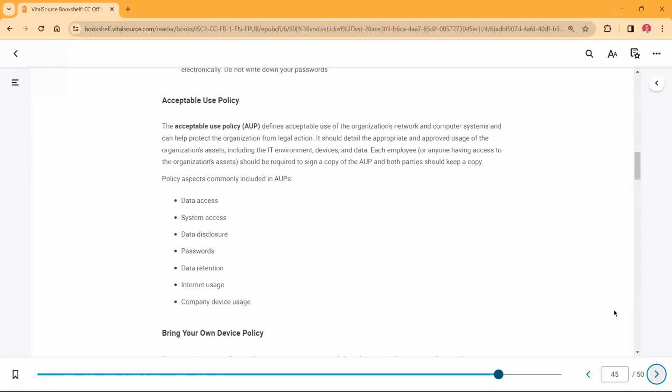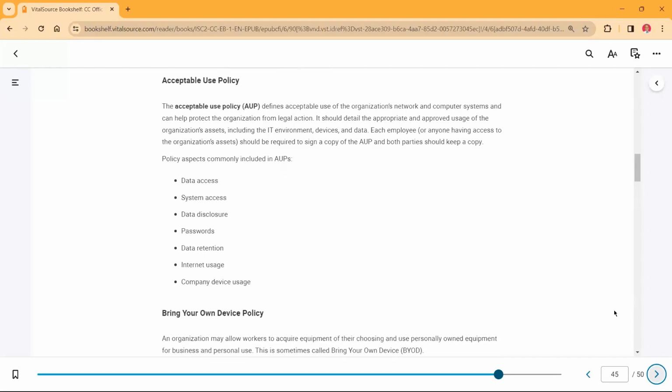So it should detail the appropriate and approved usage of organization assets, including the IT environment, devices, and data. Each employee or anyone having access to the organization's assets should be required to sign a copy of the AUP, acceptable use policy, and both parties should keep a copy of that, so that if you don't follow that policy, then you will bear the consequences that come with it.